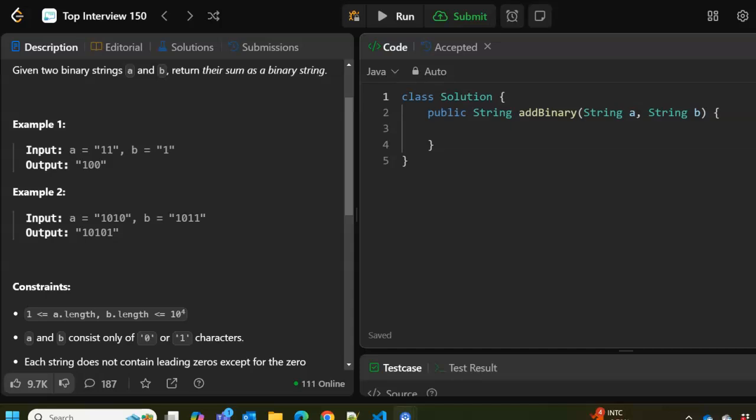Where is my pen? Oh, I see, it's right there. Okay, right there.